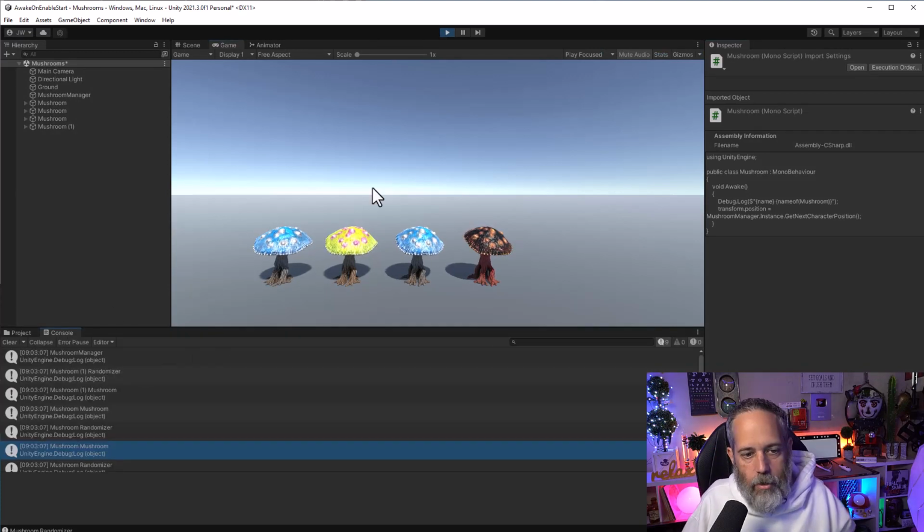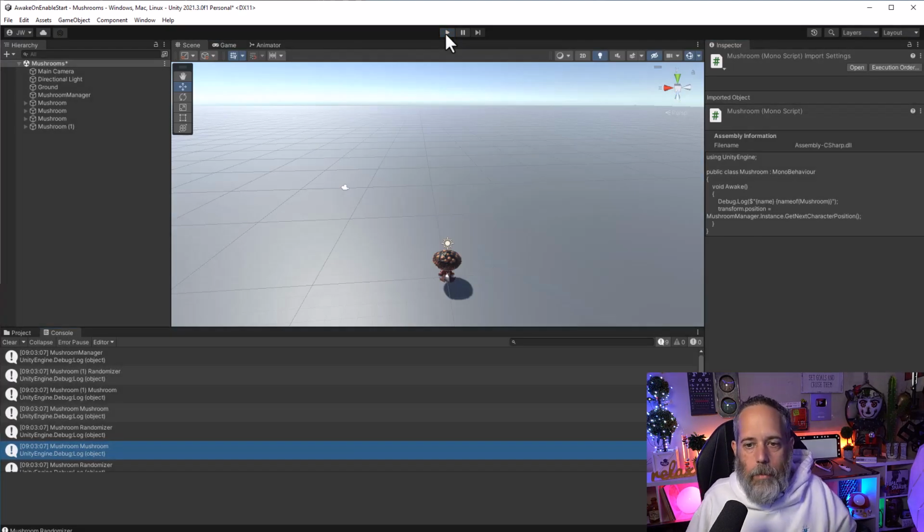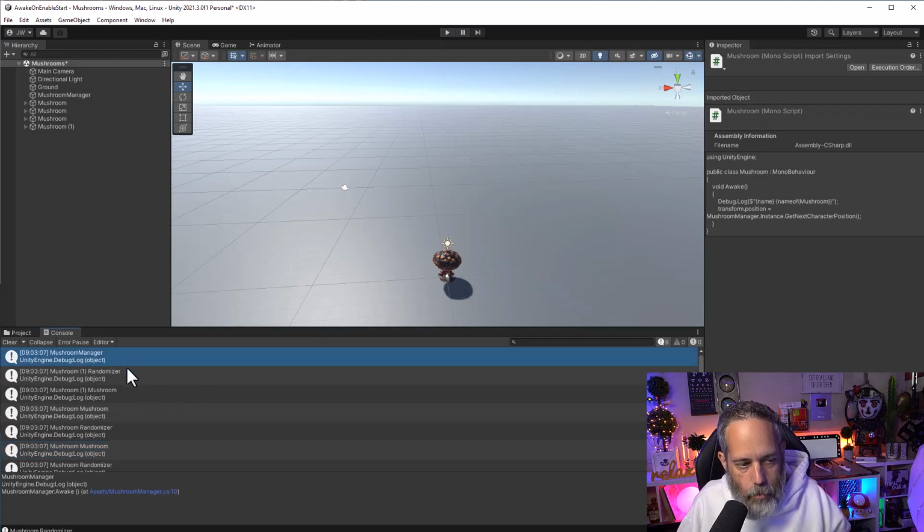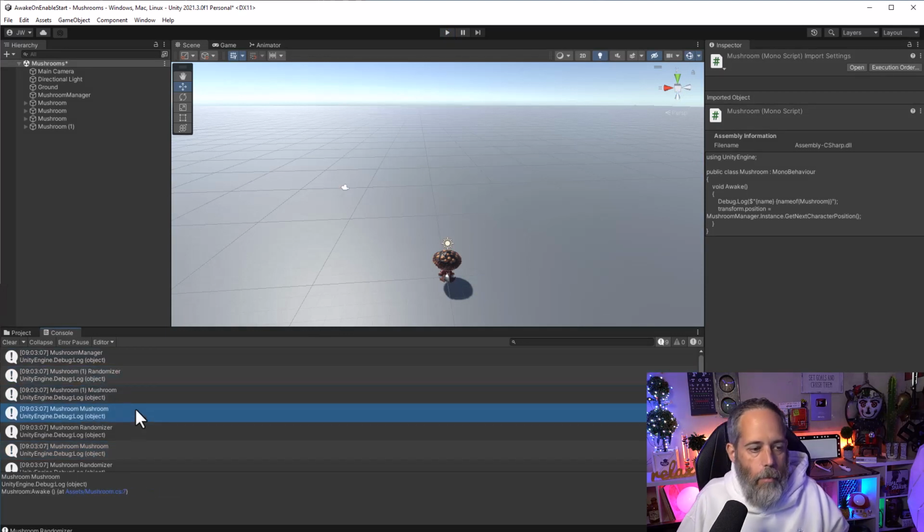Look at that. The error is no longer there, and we don't have a script execution order problem because our mushroom manager is calling before all of our mushrooms. Now, I mentioned at the beginning of this part that this is an easy, interesting way to modify script execution order, but it does become problematic as the project gets bigger.